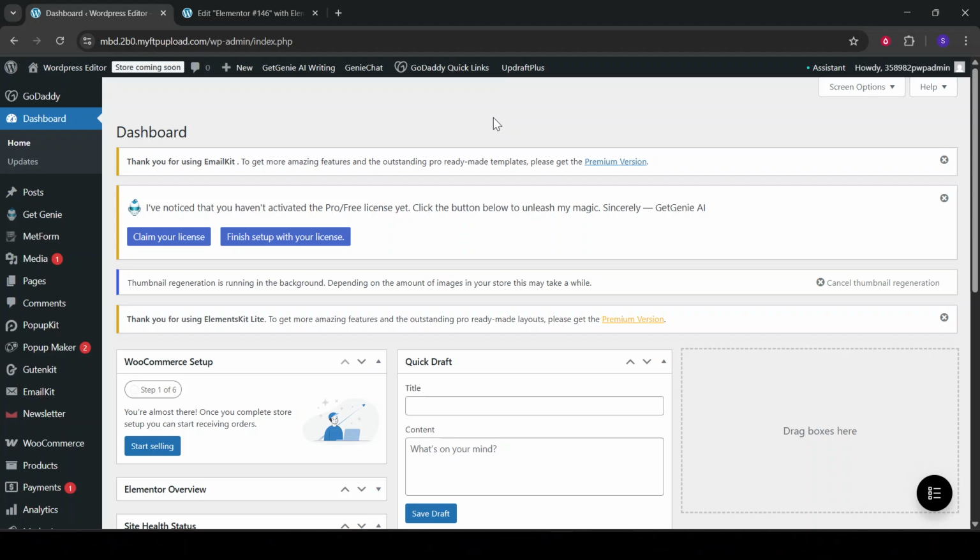In today's video, I'm going to teach you how to make an Elementor container clickable. This tutorial is perfect for those who want to enhance the user experience on their website by making certain sections more interactive. So, if you're ready to dive in, let's get started.